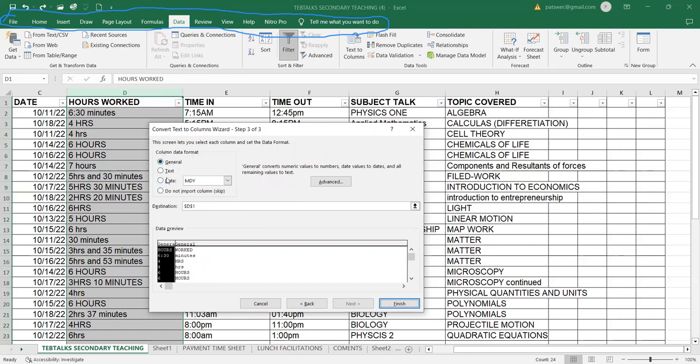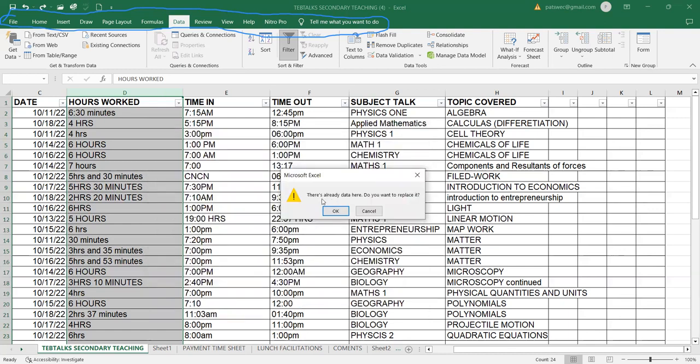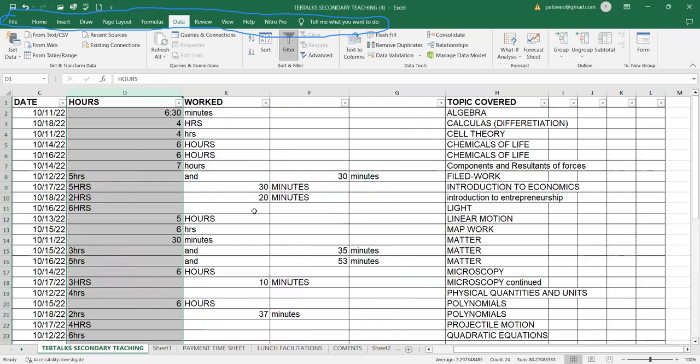We have general, text, date, and what. So select general, and then go ahead and select finish. After that, they're saying there is already data here. Do you want to replace it? I say okay. Go ahead and select okay. Now, as you can see, I've already converted my text to columns.